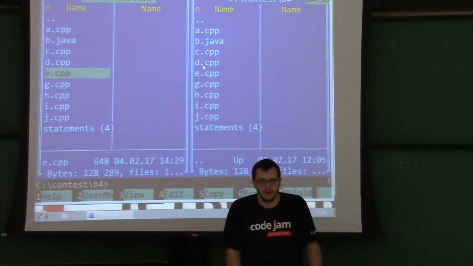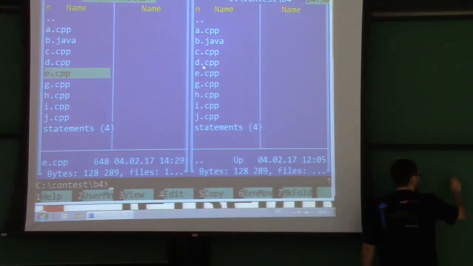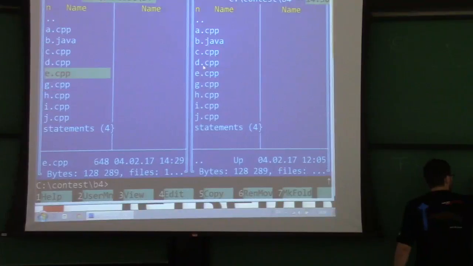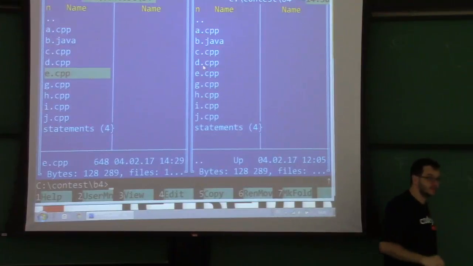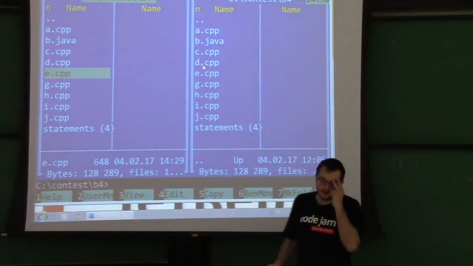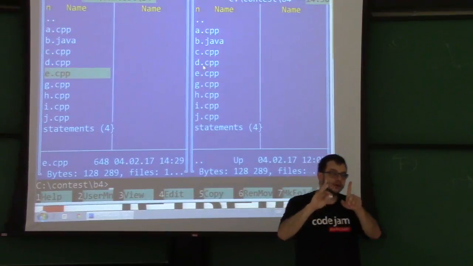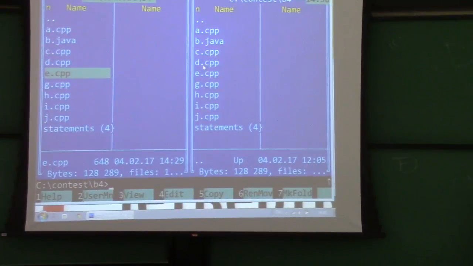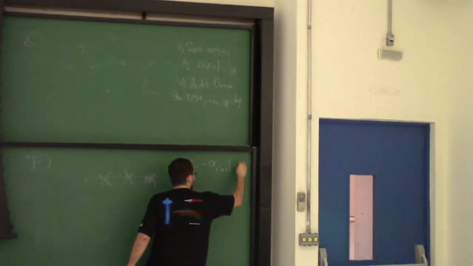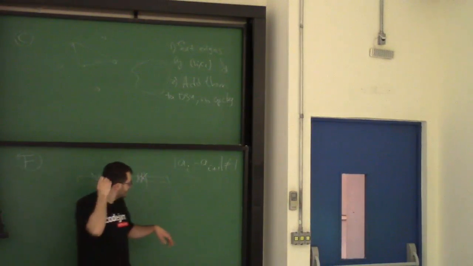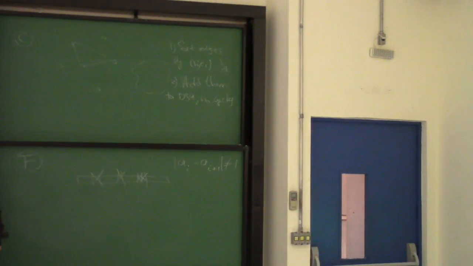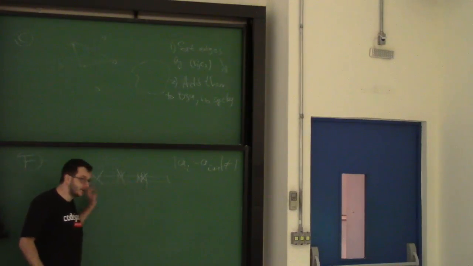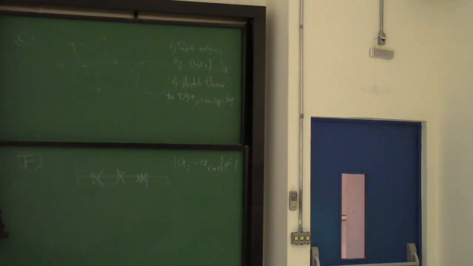The problem was to remove the minimal number of elements from the sequence in such a way that there will be no two neighboring positions that differ by exactly 1. So this condition should hold for the resulting sequence, and we should remove the minimal number of positions, the minimal number of elements.